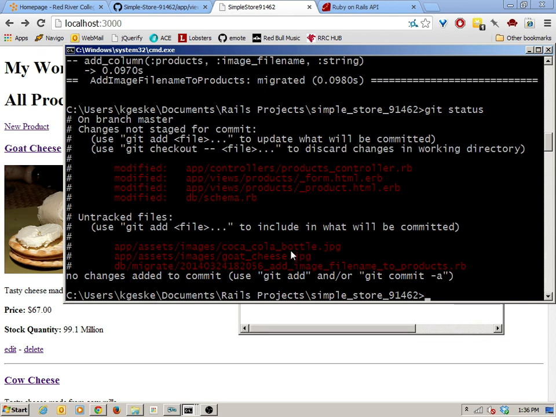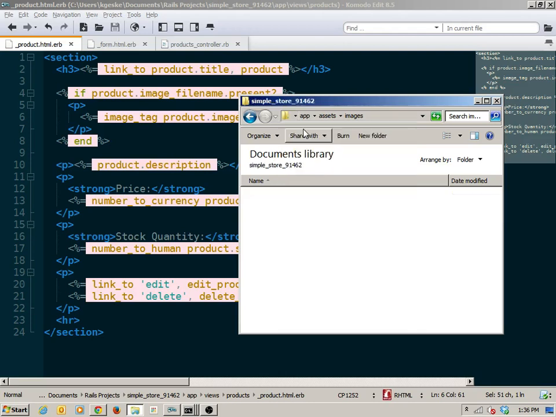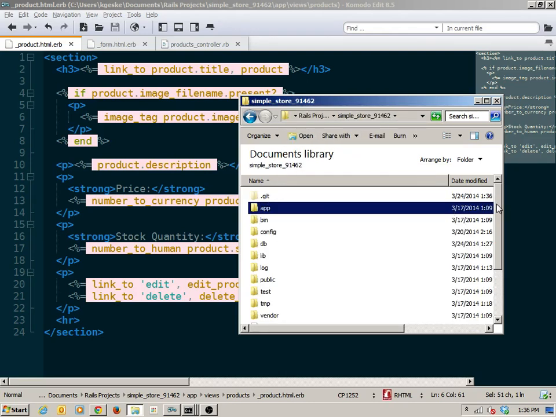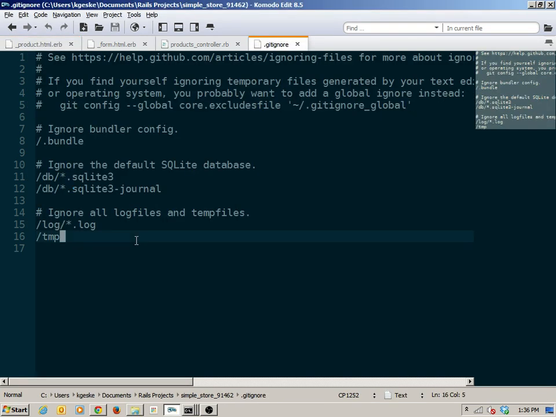But do I really want to save those two image files to my Git repository? Probably not, right? Because they are specific to a particular install of this source code base. They're not going to be common to every store that I happen to make on this source code base. So in the root of my project, where the .git folder is, there's also a helpful file called .gitignore. And inside of there are specifications for what Git should ignore.